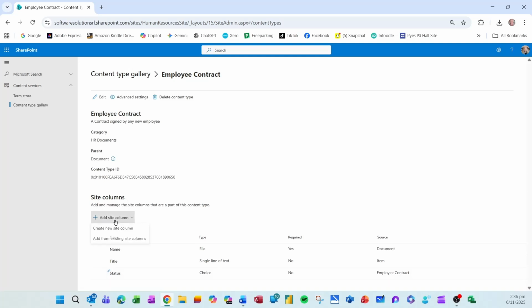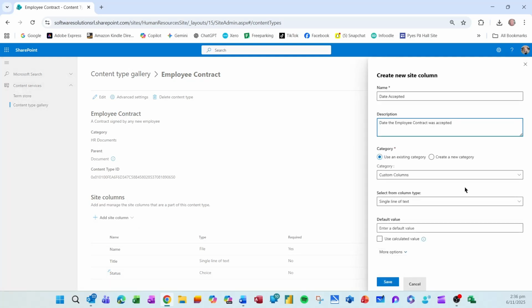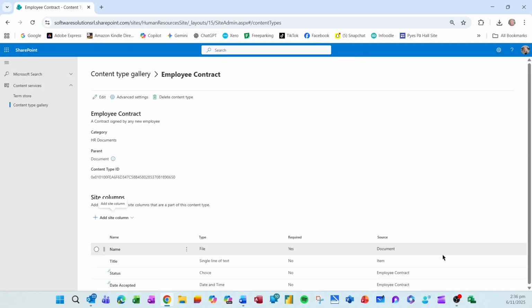I might add another site column, create a new site column. I'll add a name and a description. I'll choose a column type and save. So I've created two metadata columns.